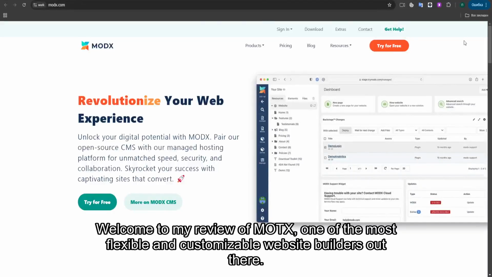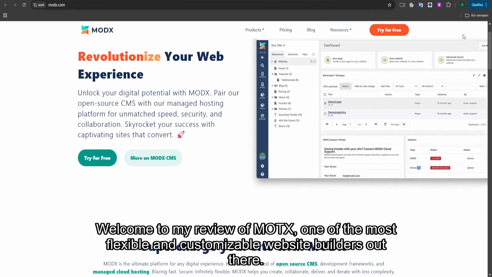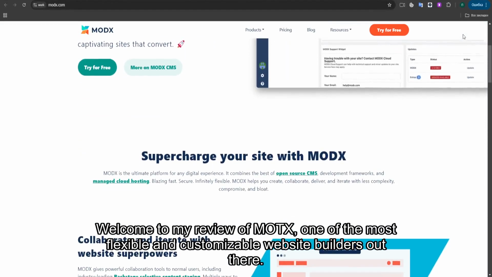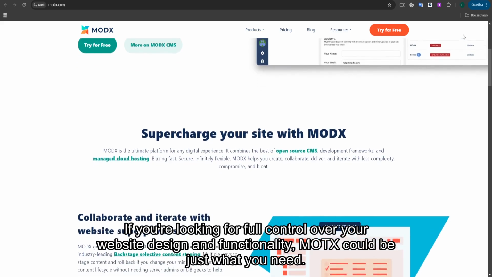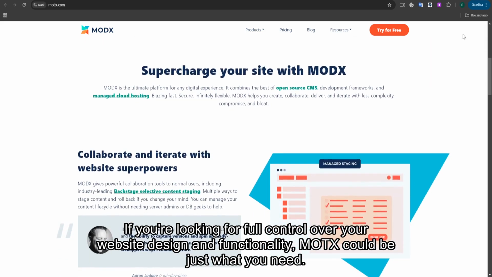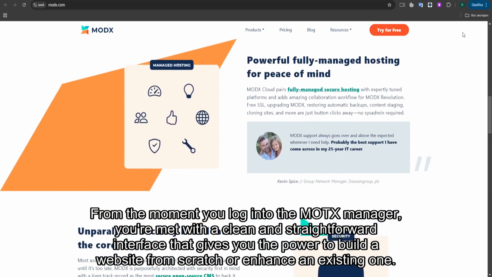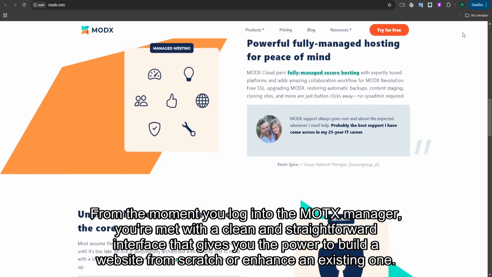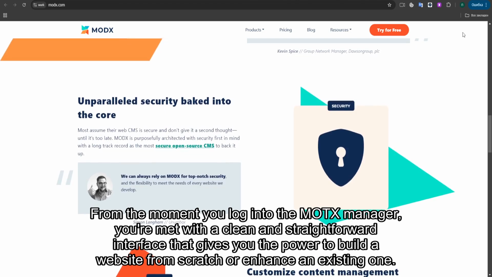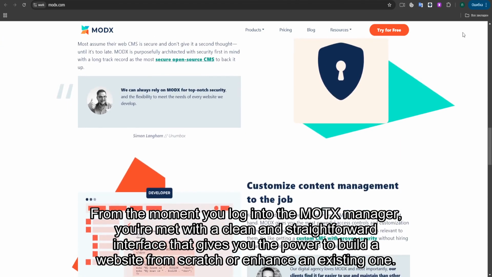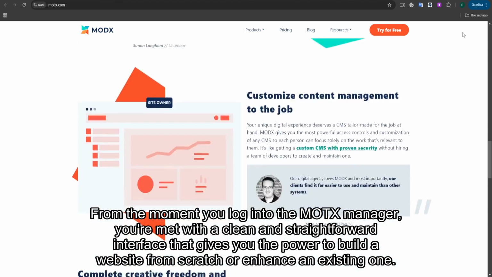Welcome to my review of MODX, one of the most flexible and customizable website builders out there. If you're looking for full control over your website design and functionality, MODX could be just what you need. From the moment you log into the MODX Manager, you're met with a clean and straightforward interface that gives you the power to build a website from scratch or enhance an existing one.